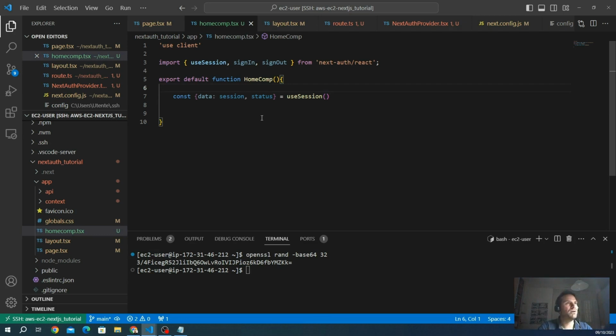So we will see now how the session object is structured. I want to create a mechanism so that if the user is authenticated, this page will show a sign out button. But if the user is not authenticated, I want to give the user the possibility to sign in. So the page will show a sign in button. If we click on sign in, the page will redirect the user directly to our pre-built sign in page that we were talking about before.